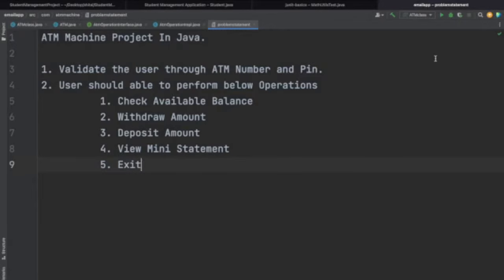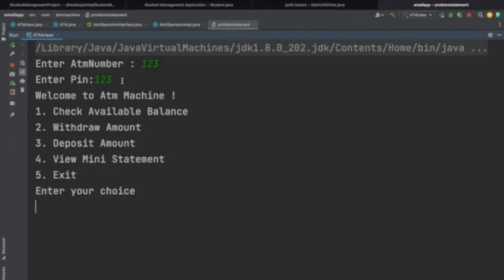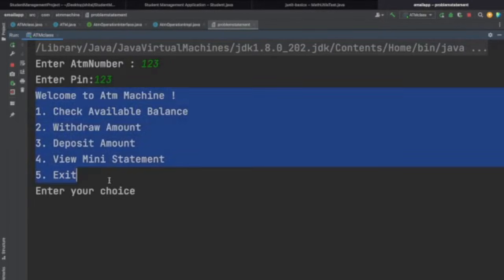So this is our ATM machine. Now let's run the project and see. Here it is asking to enter the ATM number. I have configured the ATM number as 123 and the ATM pin as 123. So when I enter 123, then only it will allow me to enter inside the application. If I enter 1234 or any other number, then it will not allow me to enter inside the application.